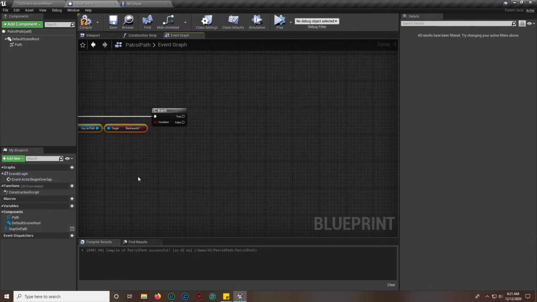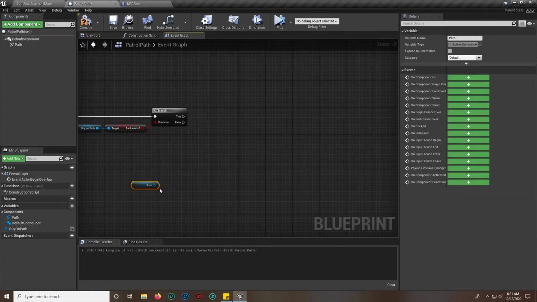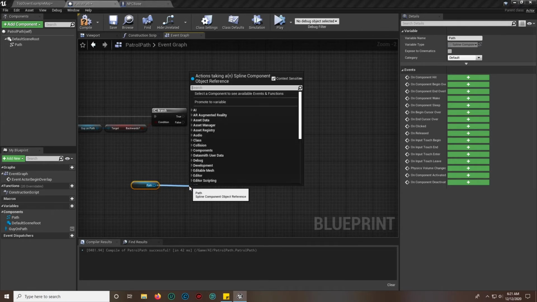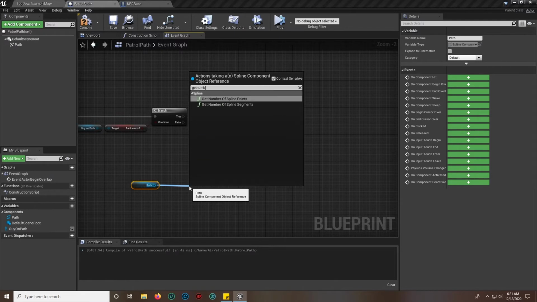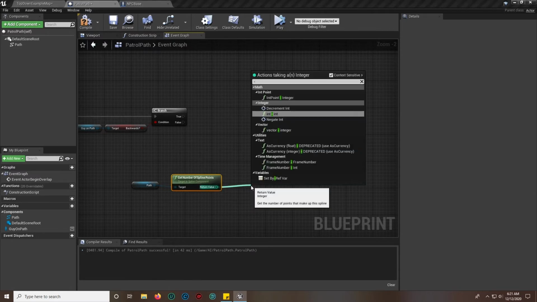Now, we're going to need some information. So we are going to need our path. And we're going to need the last index on our path like we did before. Because we need to know if the next point on the path that the guy's supposed to go to is actually the last point. So get number of spline points, and minus it by 1 so we can get the last index.